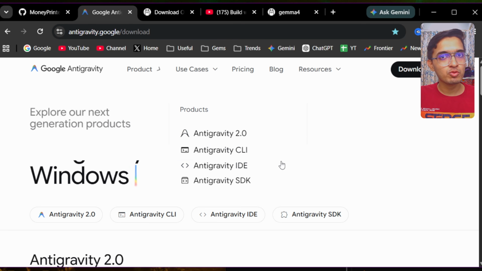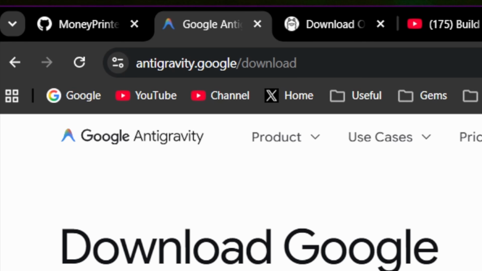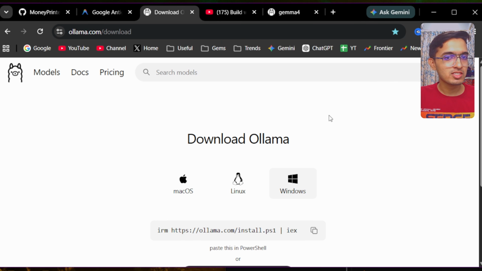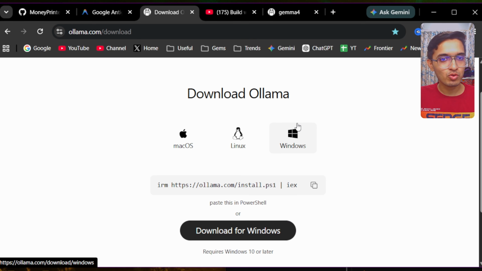For my coding environment, I'm going to be using Google Antigravity. If you don't have it installed, just go to antigravity.google/download and download the installer according to your platform. Next, for the local AI brain to generate the transcripts, I'm going to be using Ollama model. So if you don't have the software, just go to ollama.com/download and download the installer.